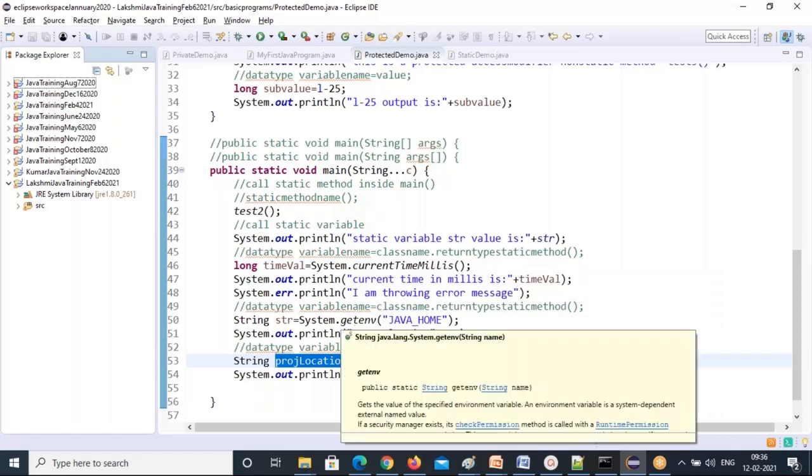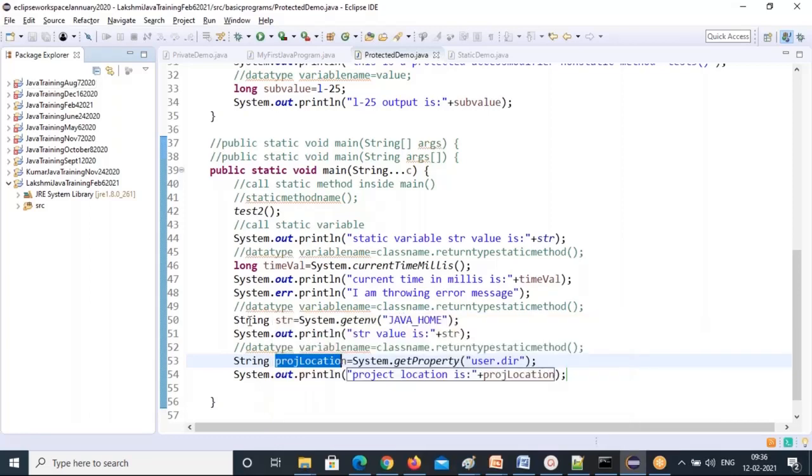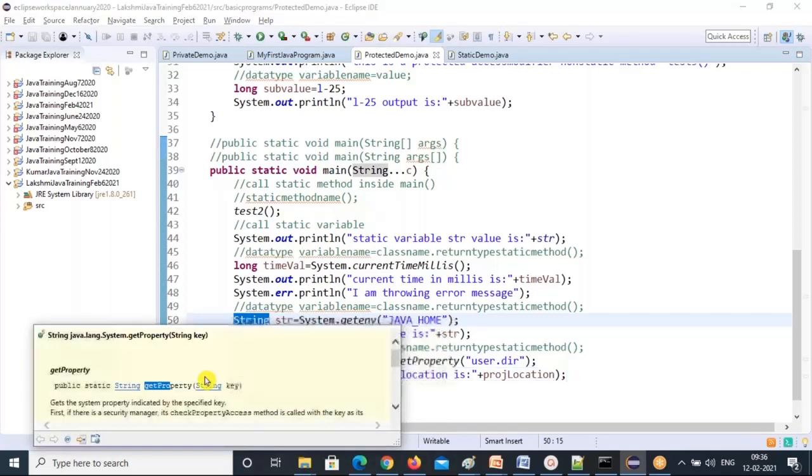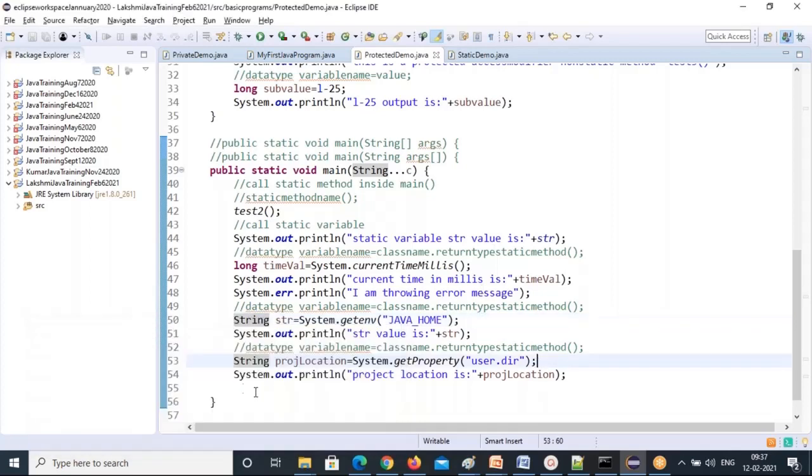Same with getenv also, mouse over. The getenv method has the string type before the method name, so that you have written here. Then same with the getProperty method. See the naming conventions they followed: first word all lowercase, second word first letter capital, followed by parenthesis. And whatever keyword is before the method name is called the return type keyword. That means this method is going to return string type data. That is what it is returning, that's why I stored it in the string variable. So that's all about string.